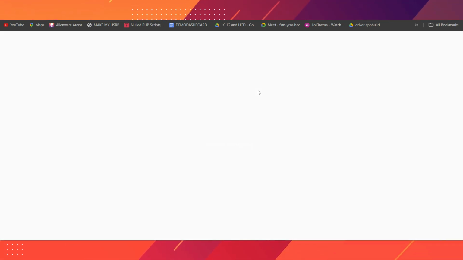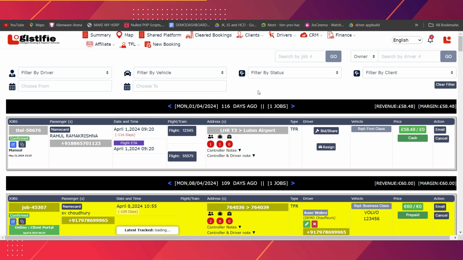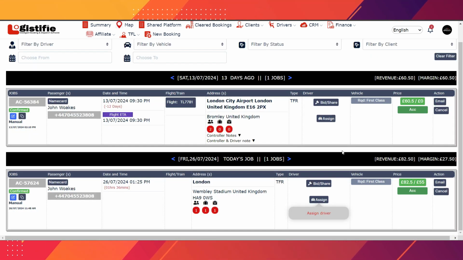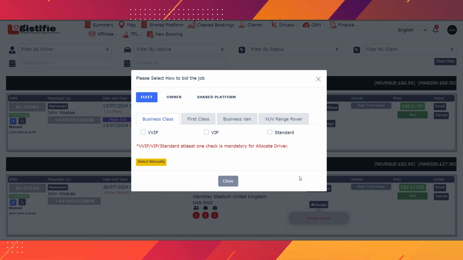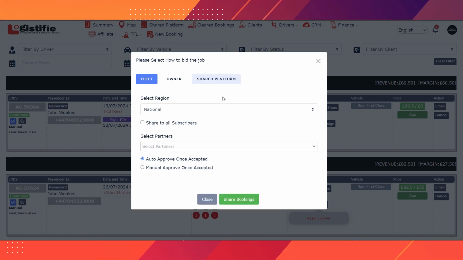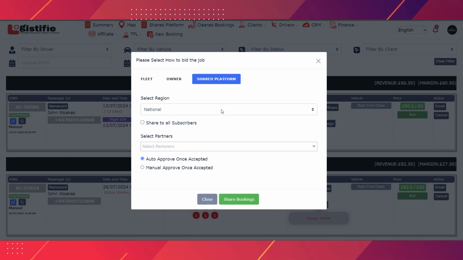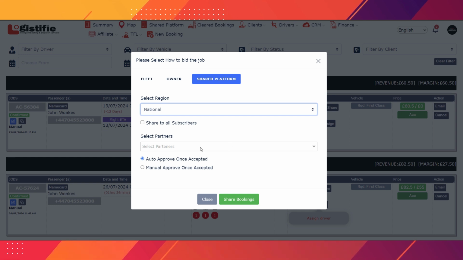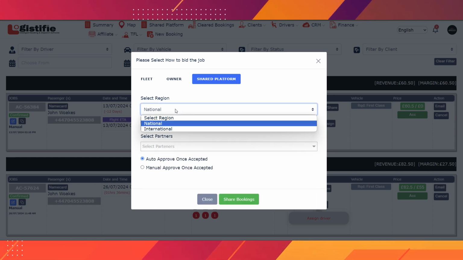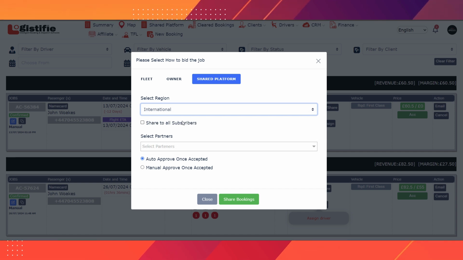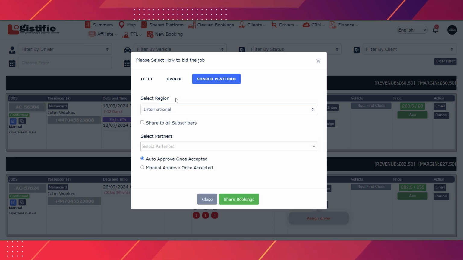Now, let's move on to sharing a job with an affiliate partner. Find the partner on the Booking Summary dashboard and click on Bid Share under the Drivers column. In the pop-up, go to the Shared Platform, select the region, national or international, and then select Partners. Choose whether to auto-approve once accepted or manually approve once accepted, then click on Share Booking.